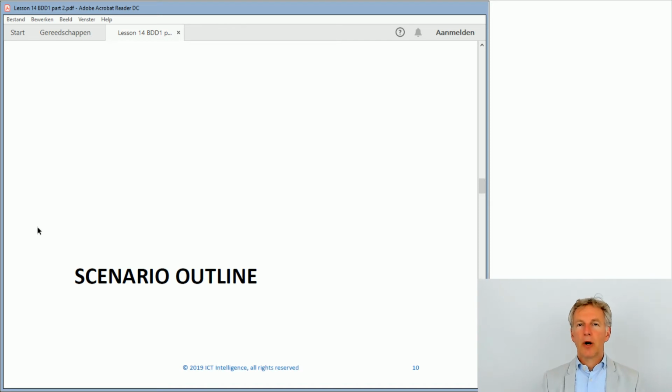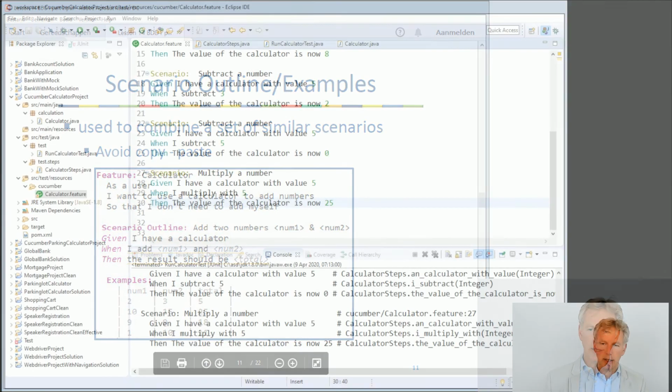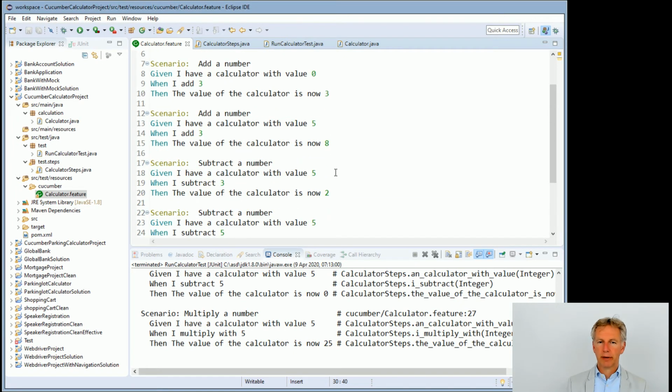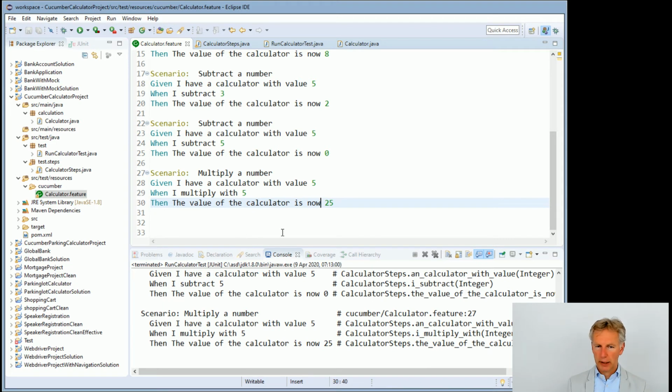Then we're going to look at scenario outline, and we just saw an example. What I said is, a scenario outline is like a method in Gherkin. What we did as an example is not very handy. Every time I copy paste the scenario and change the numbers, and then I do subtract. I have many subtracts, and many multiplies. That's a lot of copy paste, and when something changes, you have to make a lot of changes.